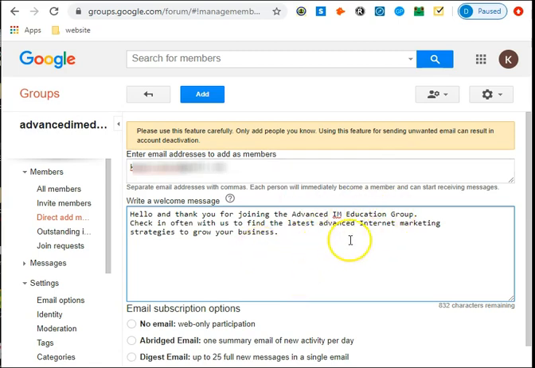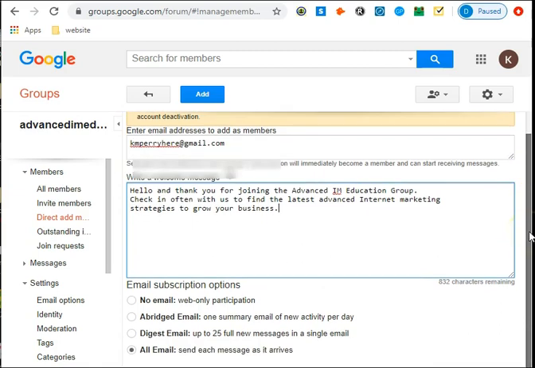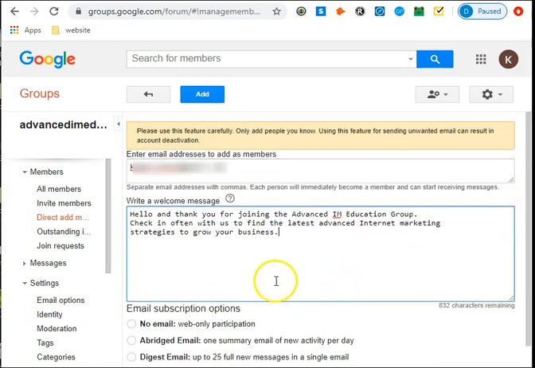Now, the capability here is quite extreme. You can just add all kinds of email addresses in here if that's what you want to do. But as it says here, please use this feature carefully. Only add people you know. Using this feature for sending unwanted email can result in account deactivation. So, in theory, yeah, sure, you could load in all kinds of email addresses and begin spamming people, but your group is going to get shut down quickly. So you don't want to do that.